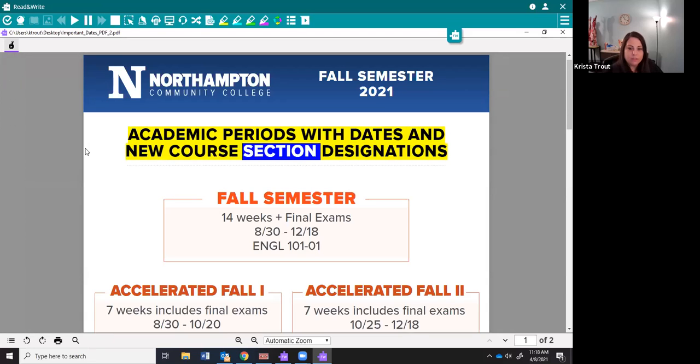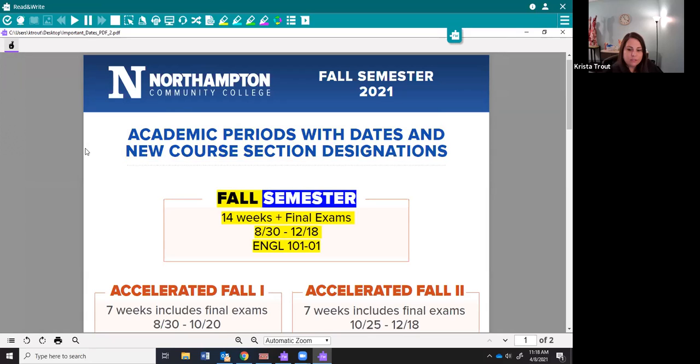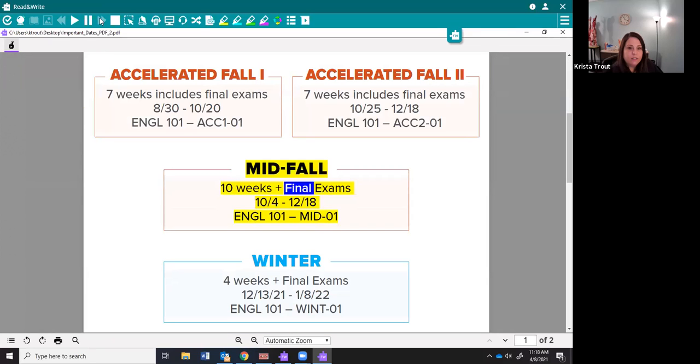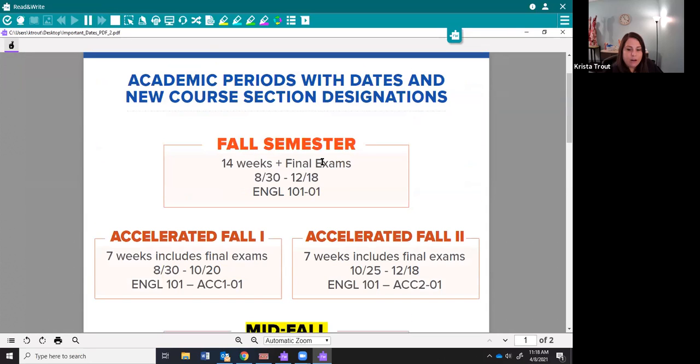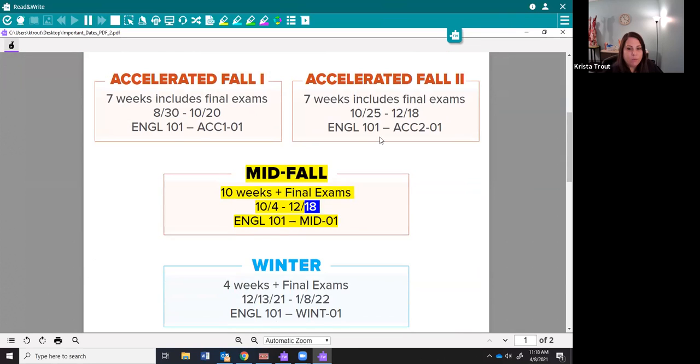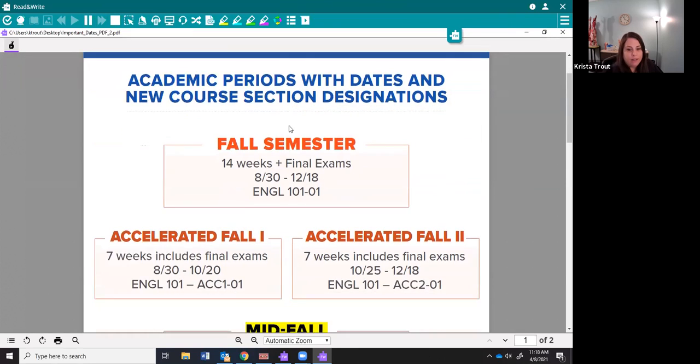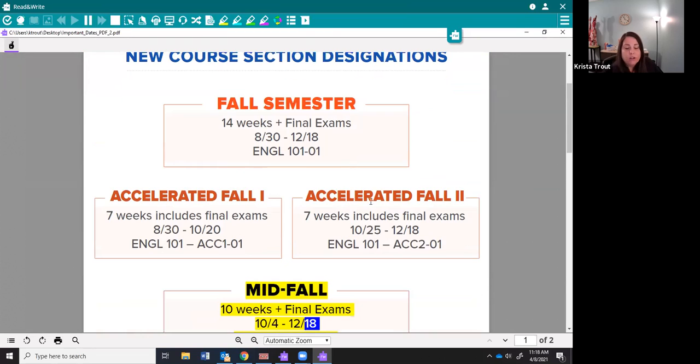Academic periods with dates and new course section designations. Fall semester 14 weeks plus final exams 8/30/12/18 ENGL 101-01. Mid-fall 10 weeks plus final exams 10/4/12/8. So you can see how it skipped from the fall semester down to the mid-fall, where we would read, you know, accelerated fall one and go this way and then go down.